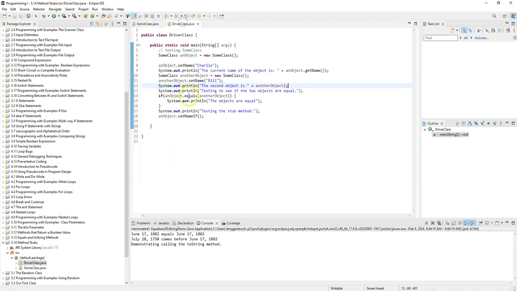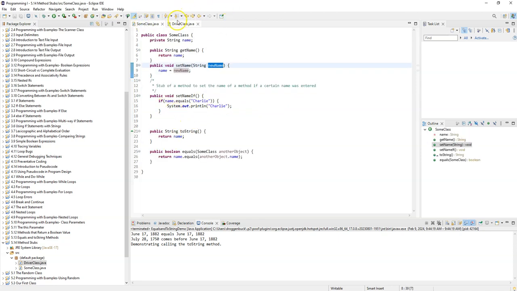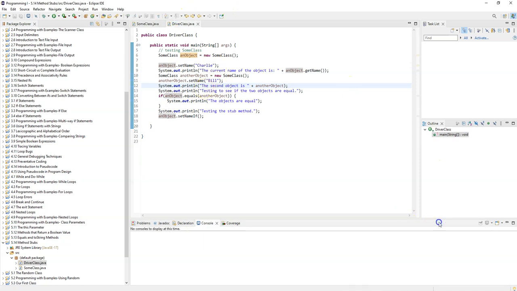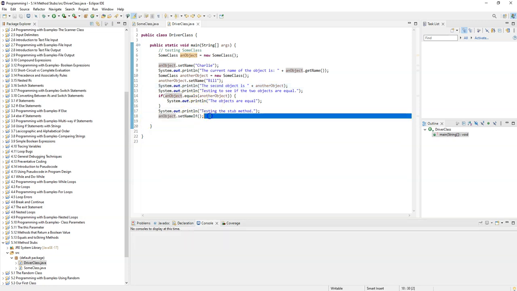If we look at our driver class here, you can see we have various methods being tested. We have our setName, we have a getName, we are setting the name of a second object, and we are calling the toString method, because you notice it just says another object. Notice there's no invocation here, but remember the Sum class does have a toString, which means it will just return that value. And then if we look down here, we have an equals test, and then lastly, we are calling that setNameIf.